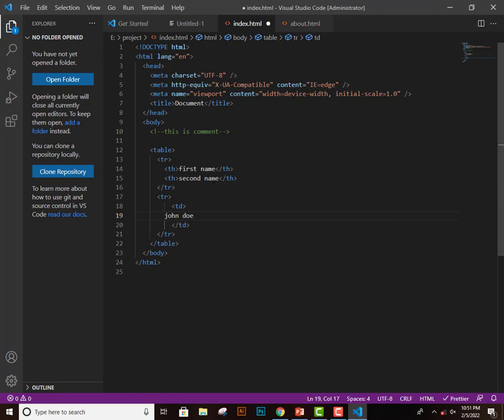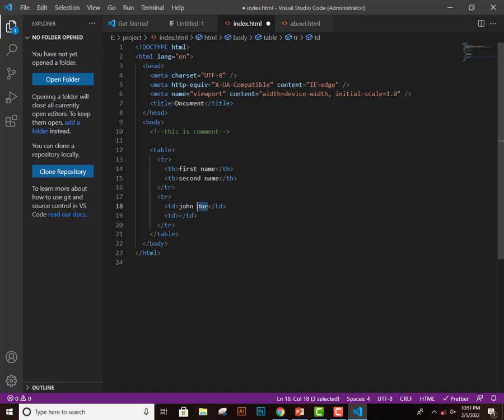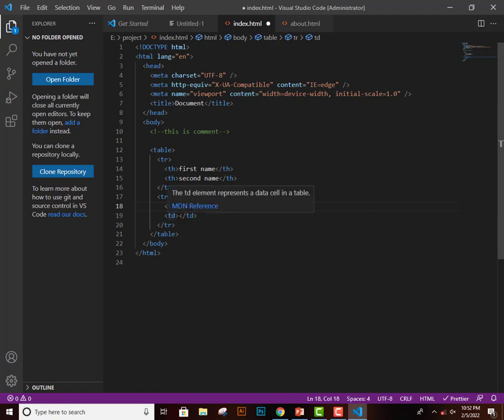I'm going to write TD, another table data. First name, it's Joe, and second name, let's cut this and put it here. Save. Let me copy this and add another person.